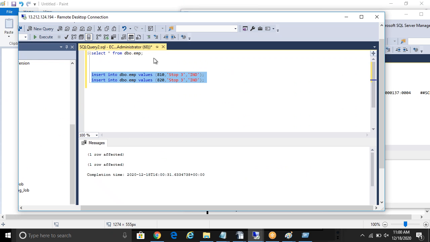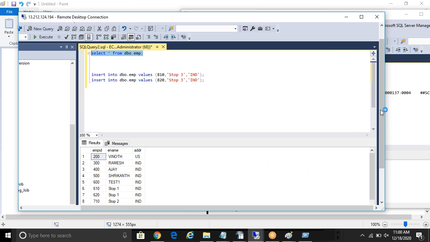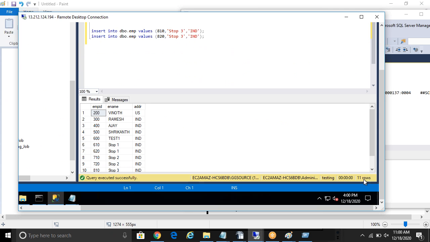Execute. How many rows? 11 rows, right? 10 rows. 11. Yeah, 11. Okay.